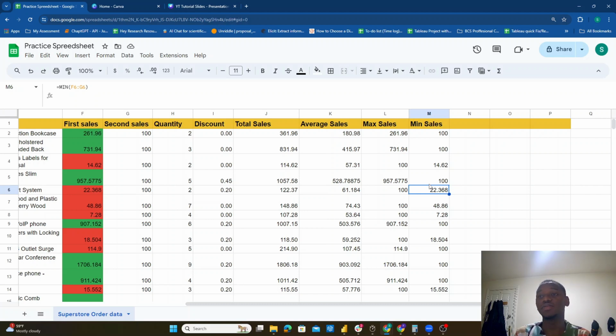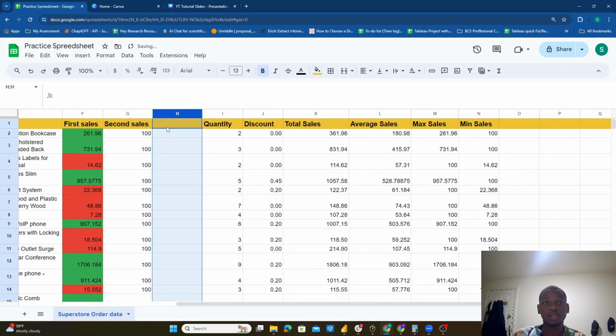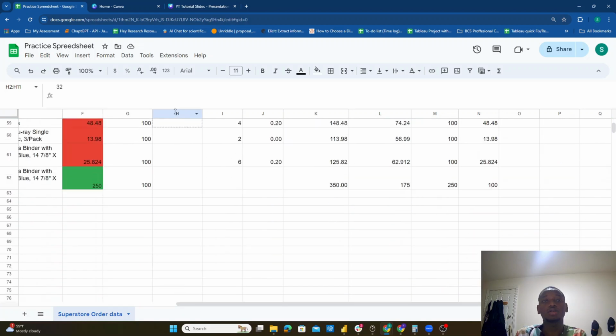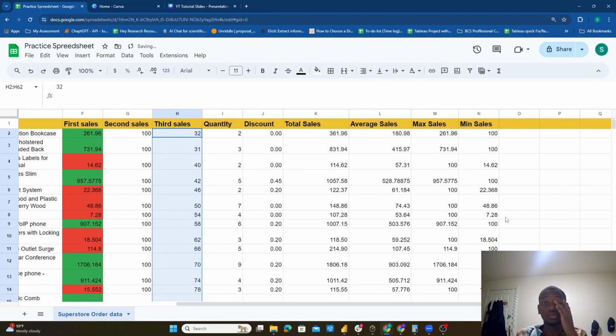And if you have three different sales, let's say you have a third sale, and then I just want to put random numbers here, and let's just drag it down. So we now have three sales, and from these three we want to pick the maximum and minimum sales.